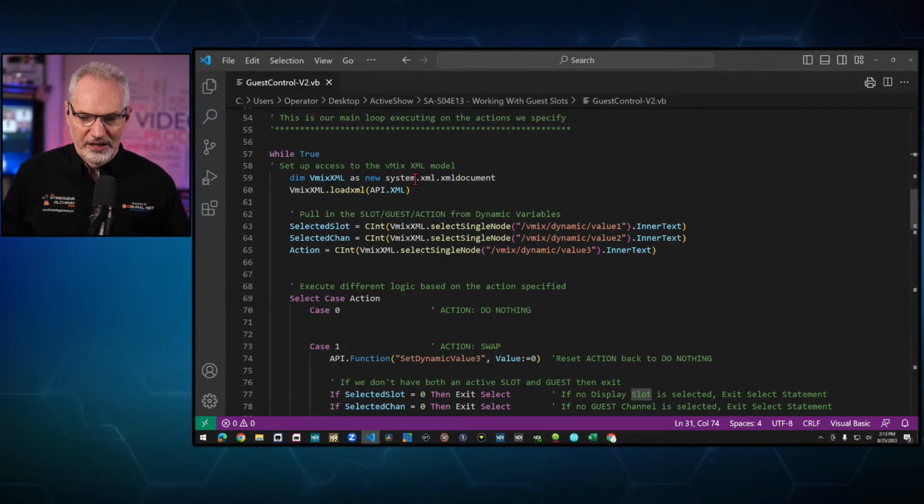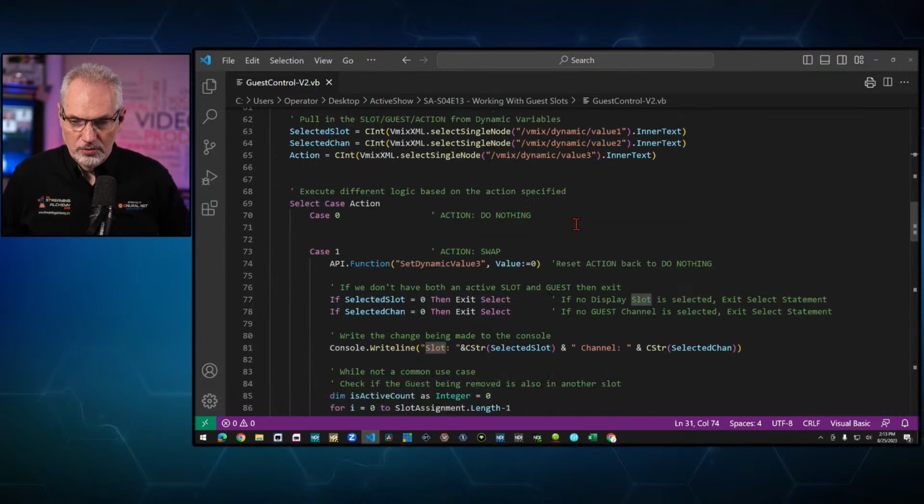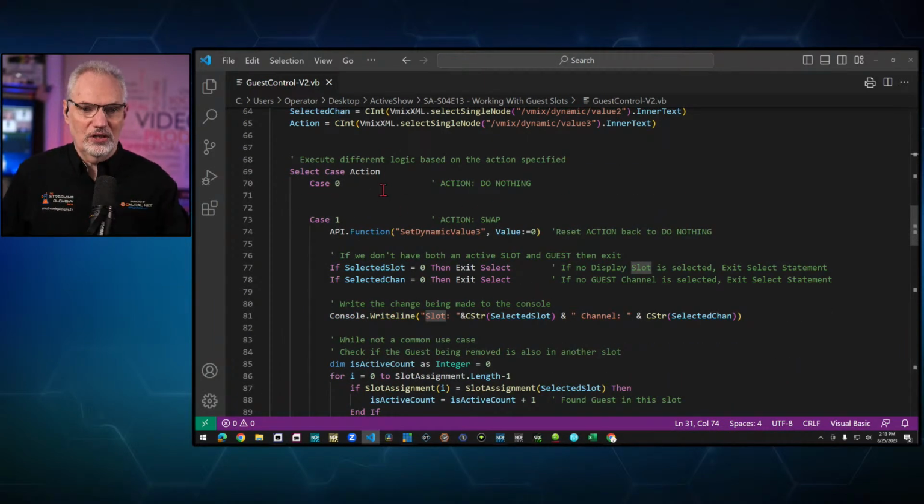And we read the vMix XML. That lets us read all the dynamic values, that's what we're using it for here. So we open up the vMix XML and we pull the dynamic values for 1, 2, and 3 out of that. Now, you remember we set the dynamic value for action, dynamic value 3, to 2, the clear everything out. So our first pass through is going to be our initial action, and we'll clear it, and then it just goes into a wait state for another specific action. We pull all those dynamic values in, and then we go into our main selection loop.